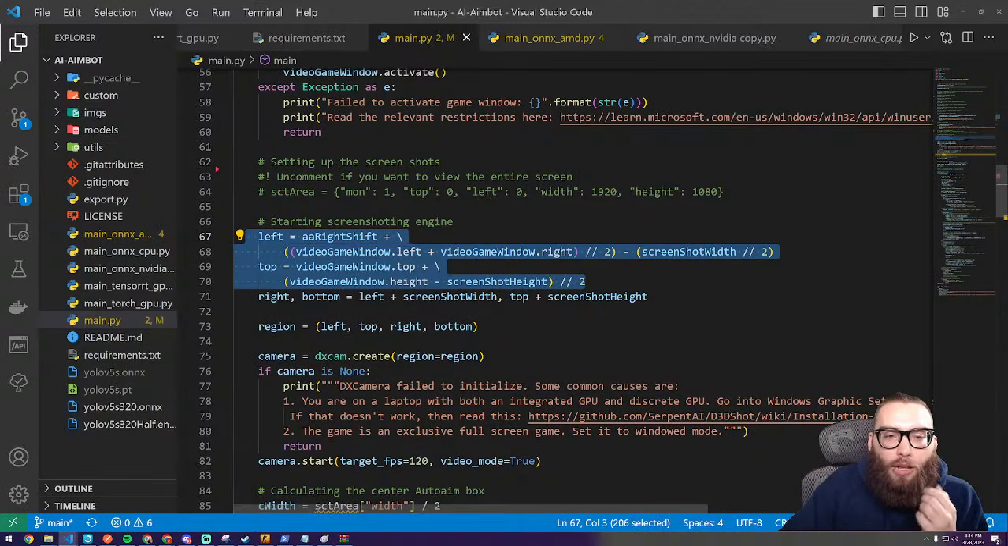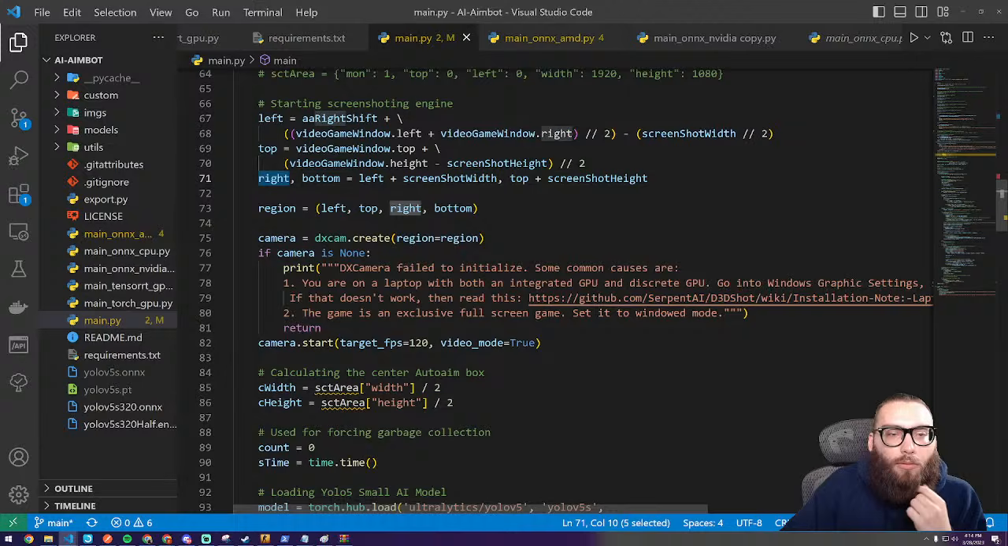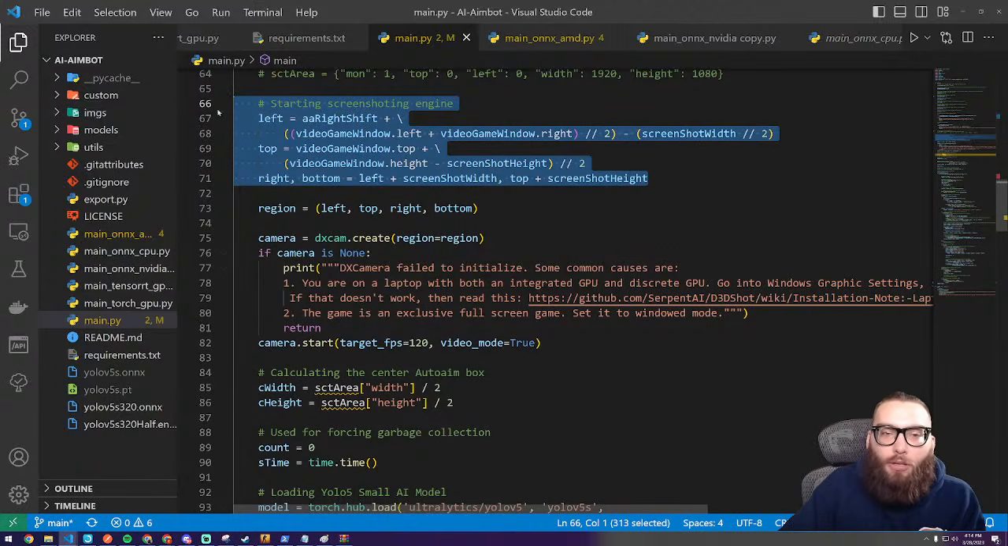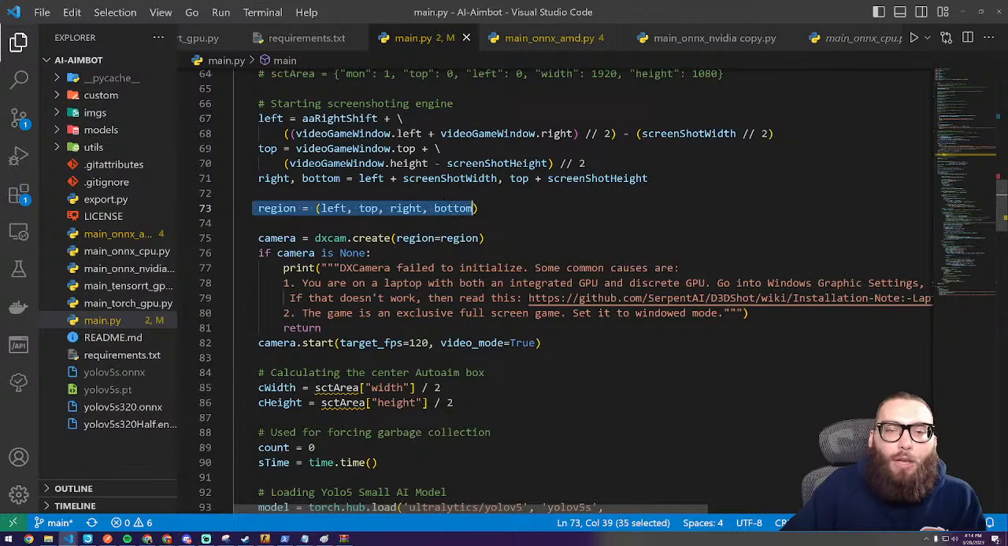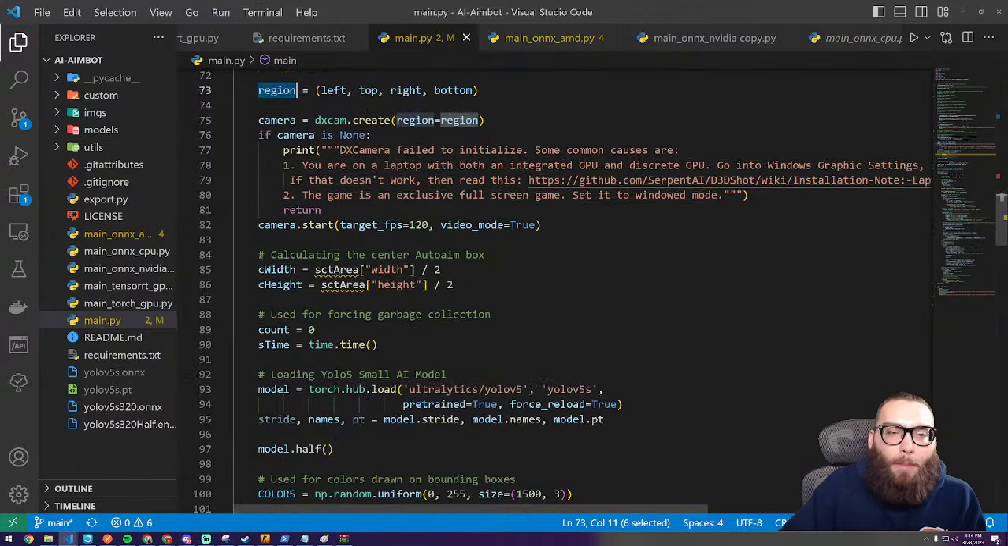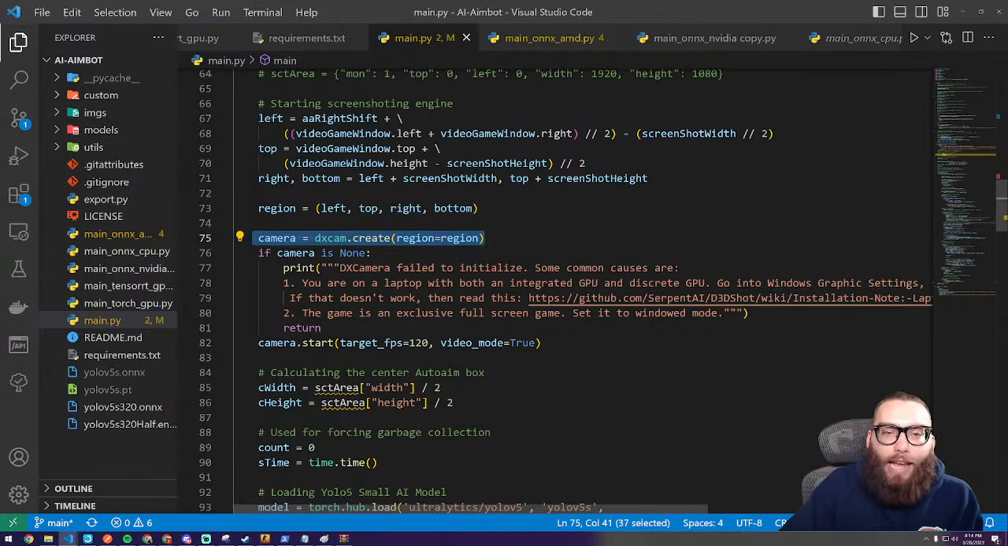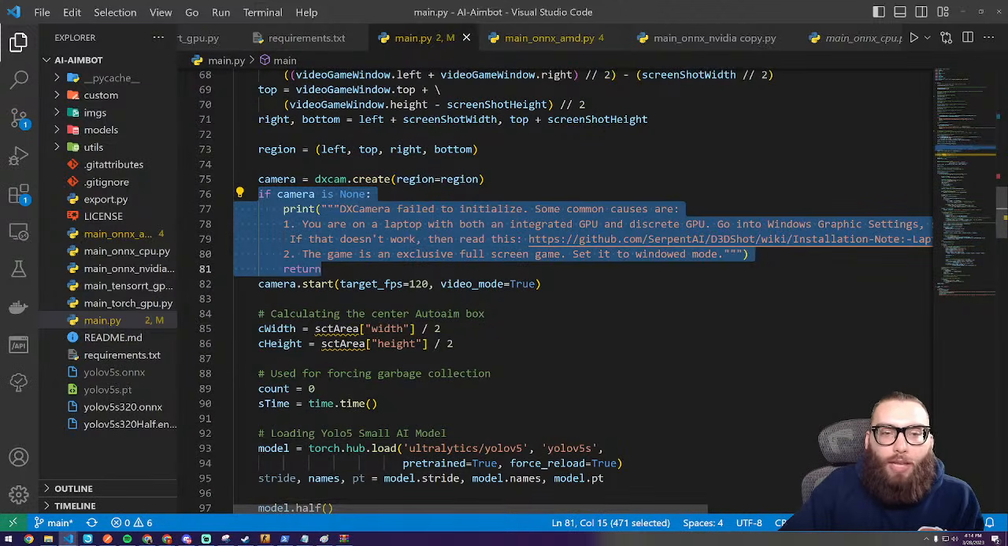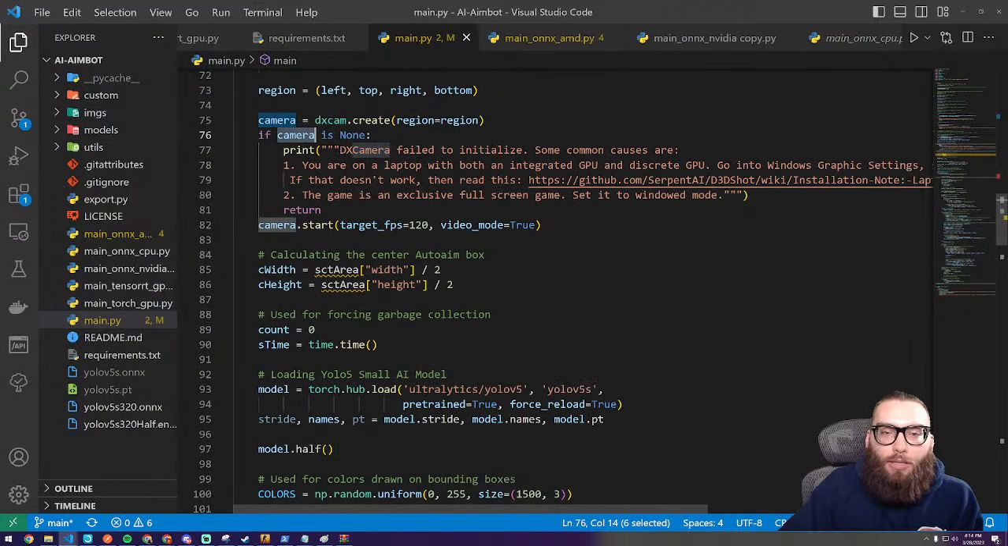This is the new screenshotting logic. So this left, right, bottom, it's just calculating where it should be taking screenshots of your game. It's going to put it in a tuple called region, and it's going to feed it to the camera, so the camera knows where to take screenshots. It's going to print out this error if the camera for some reason can't be set up. And then this line right here will start taking screenshots of your screen.